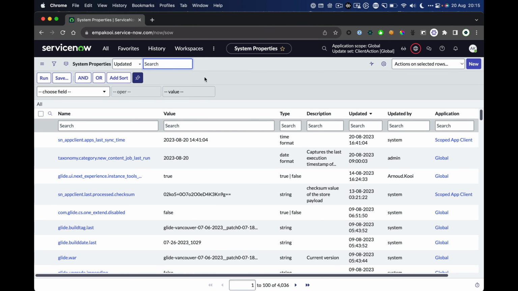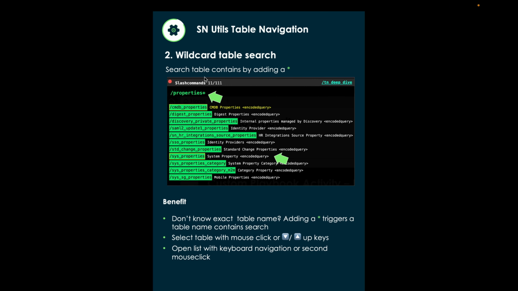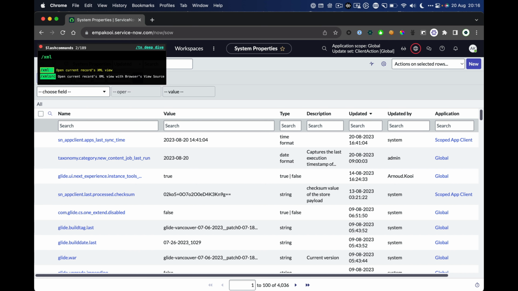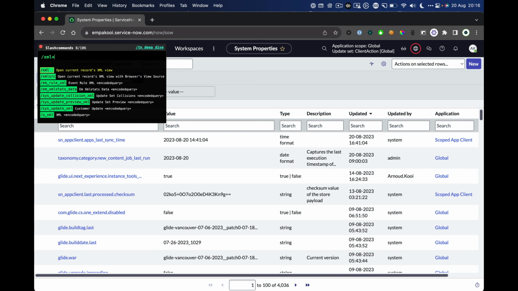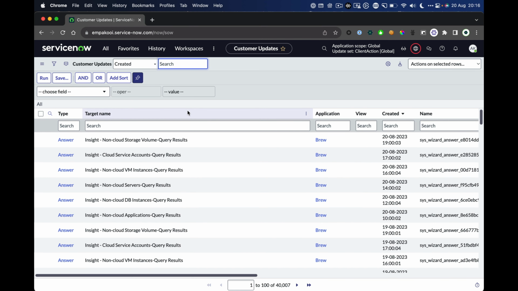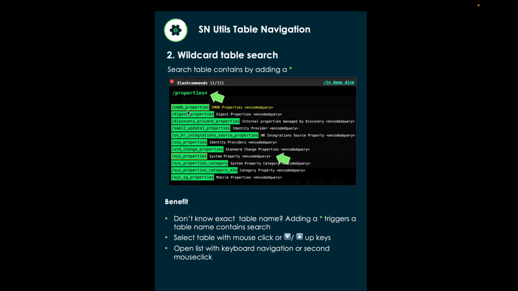So instead of .list, you can just have the table name, and instead of capital LIST, you can hit control or command enter. Next up, when you don't know the exact name, you can add a wildcard to it. Let's take a bit of a different example. When I do XML asterisk, it will search all tables containing XML. You can navigate through it with your arrow keys, select it and hit enter, and it will open that table. That's an easy way to navigate through your tables.